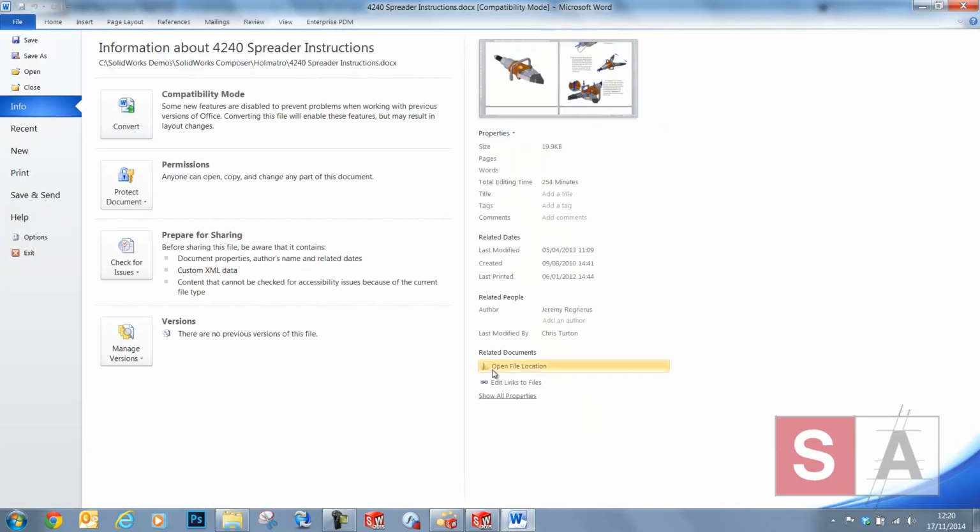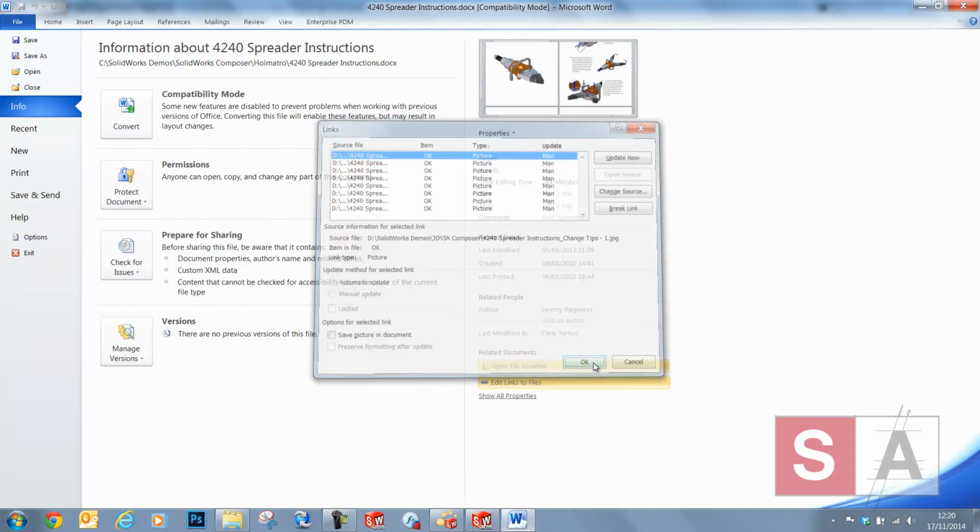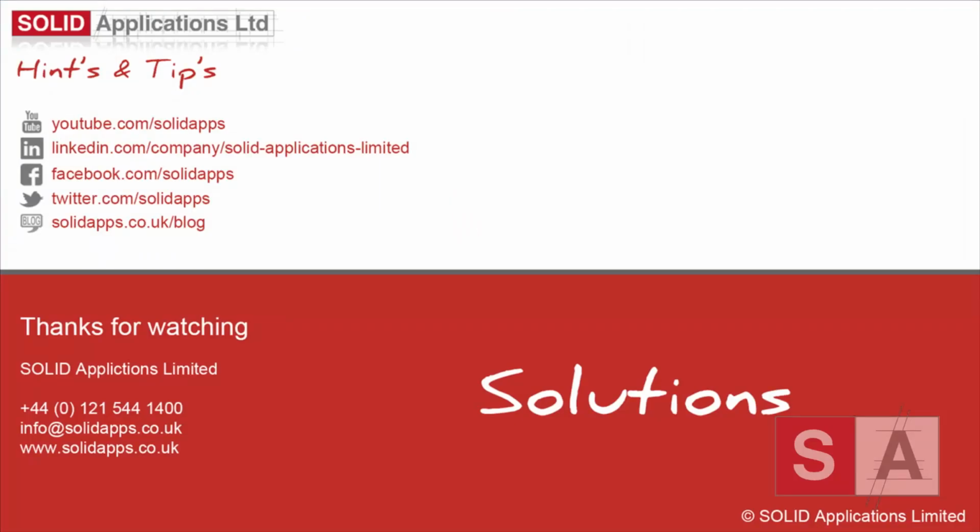And just to show you, this is where Word manages these links. So if we look at the edit links, you can see where they're associating to. So as you can see, a very quick tip there just to update all of these Word documents.